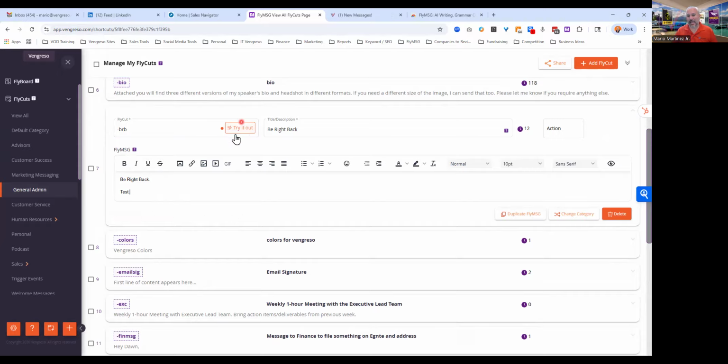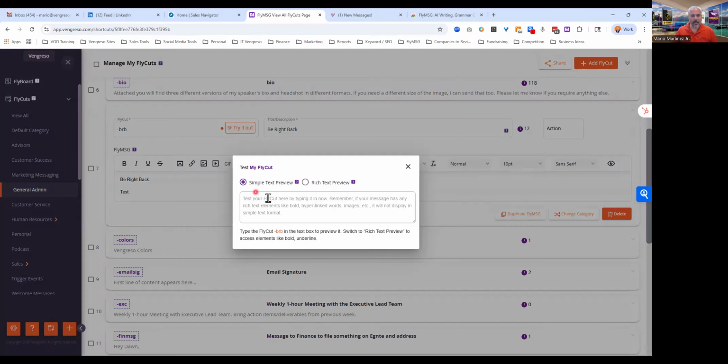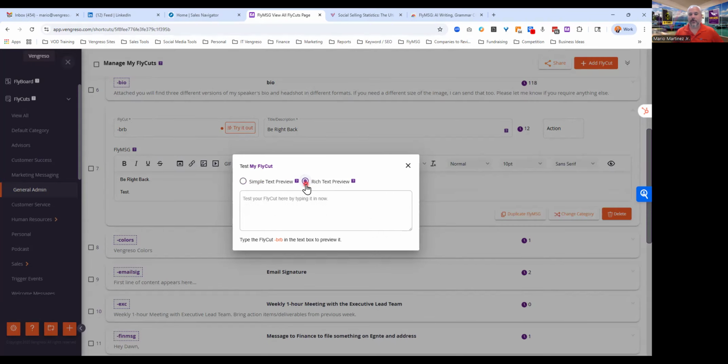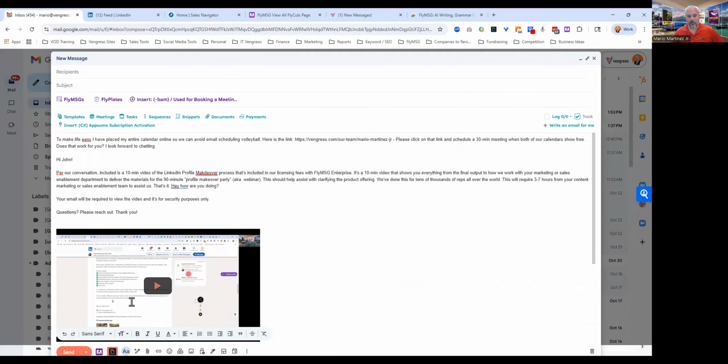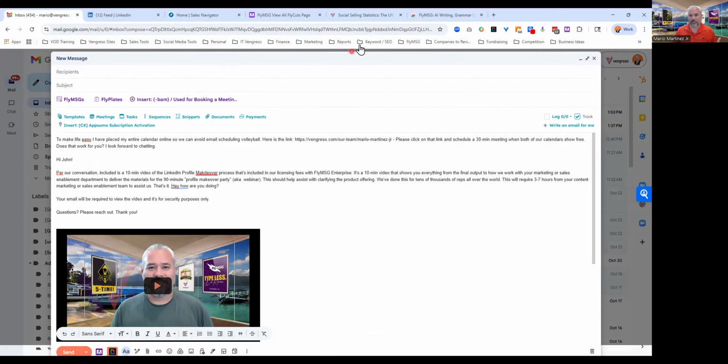Now, we want to test this out. So to test out your fly message, you're going to click try it out. There are two functions, simple text and rich text. What's the difference? Simple text are for platforms like LinkedIn, Slack Online, WhatsApp Online, where you can't embed a picture by just simply clicking Control V. You actually have to attach the image. Whereas rich text are platforms like Gmail or Outlook Online, where you can embed, as an example, that Giphy that I showed you earlier right over here, where you can embed a rich text image right inside there.